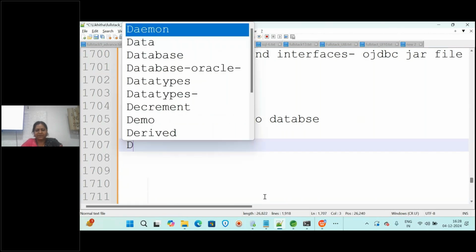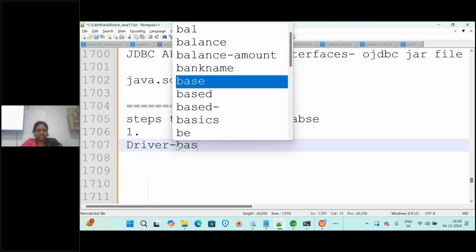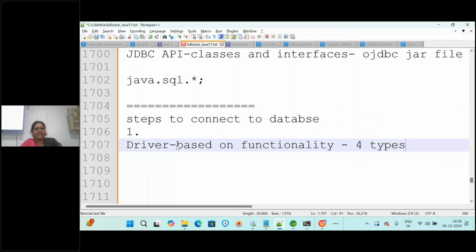As I said, you will use some transport to come here, right? In the same way we require a driver to connect from our application to the database. Now in the market there are thousands of drivers available, but based on functionality, the drivers are categorized into four types. Any one type of driver we can choose and use.